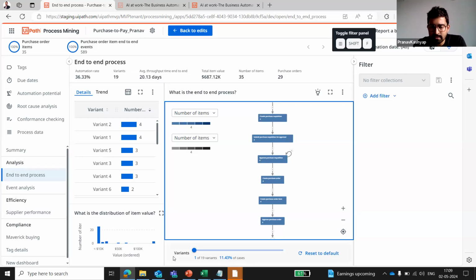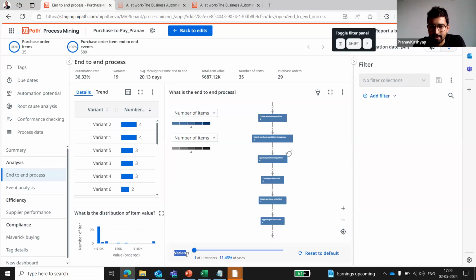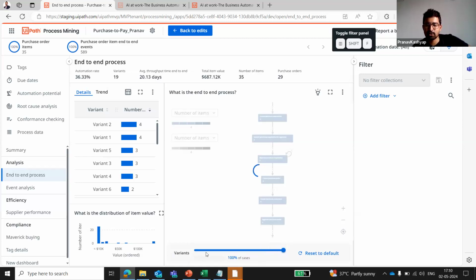But if you see here, there is an option called variants. What is this variants? Variants basically tells you how different the process is, how many variants of that process there are. Let me drag it to show you how many variants there are. I drag it to the maximum. Here I can see there are 19 variants.